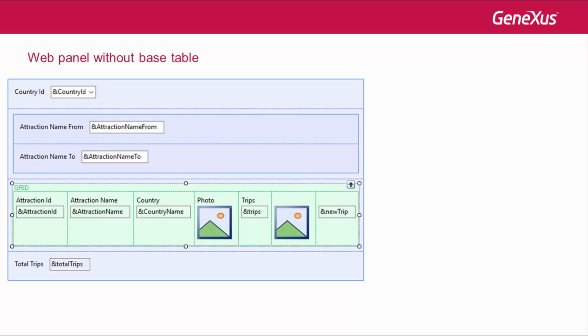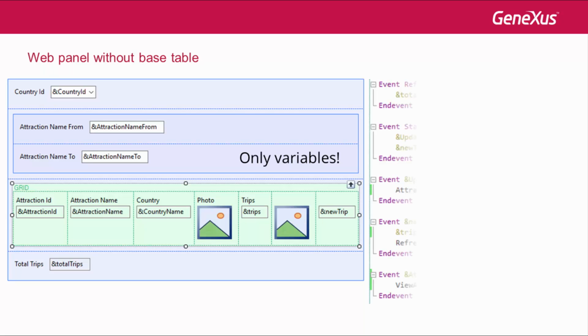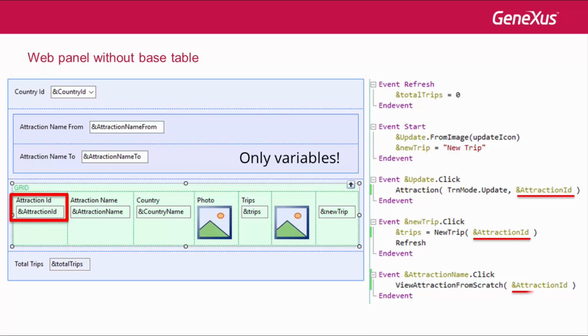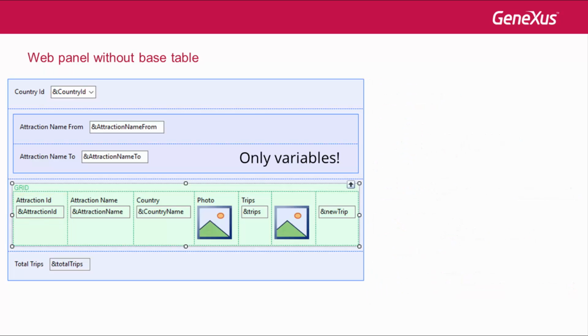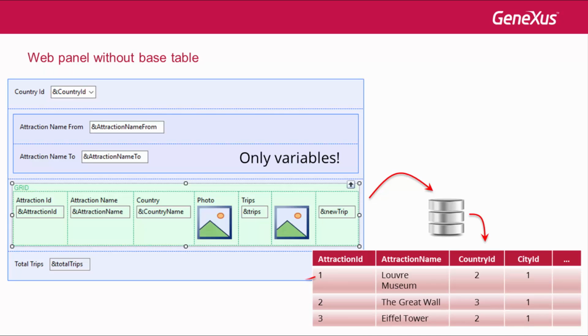Let's take a look at the case of the web panel that shows the attractions in the grid, but this time, instead of having attributes in the grid, we will have variables. So, in the events, we have to change the invocations we had, where we pass the attraction ID attribute, to pass the attraction ID variable. If we now only have variables, how does GeneXus know that it has to navigate the attraction table and its extended table to load a line in the grid per record? In fact, it doesn't know that.